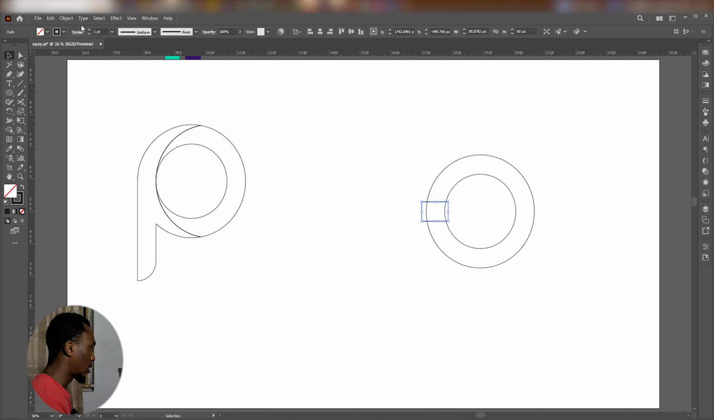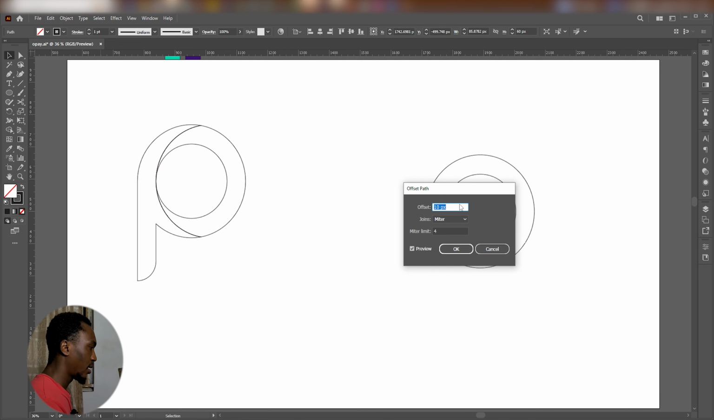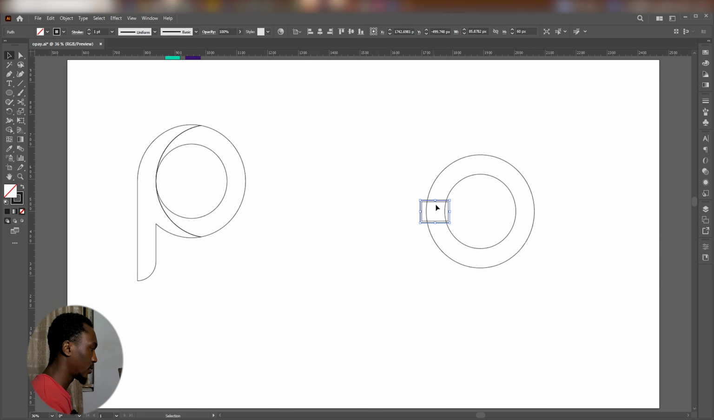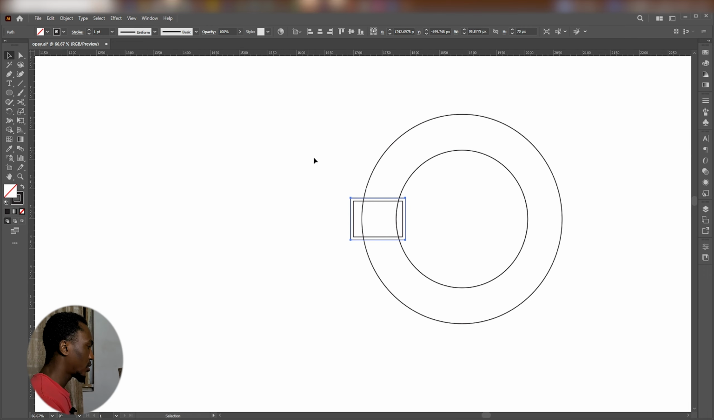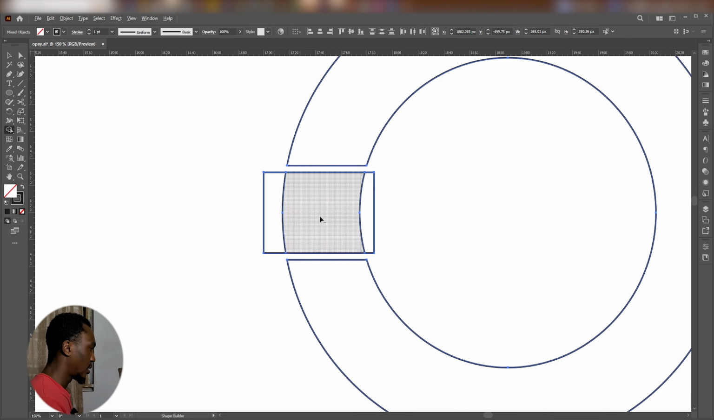Oh, sorry. I would offset the path. That was a mistake. I was not supposed to outline. And let's just make it 5 pixels away. So to get the new logo, I would remove this space entirely and merge all of this together.